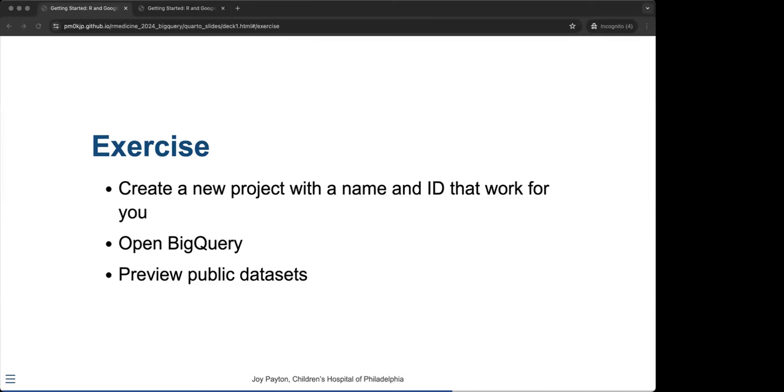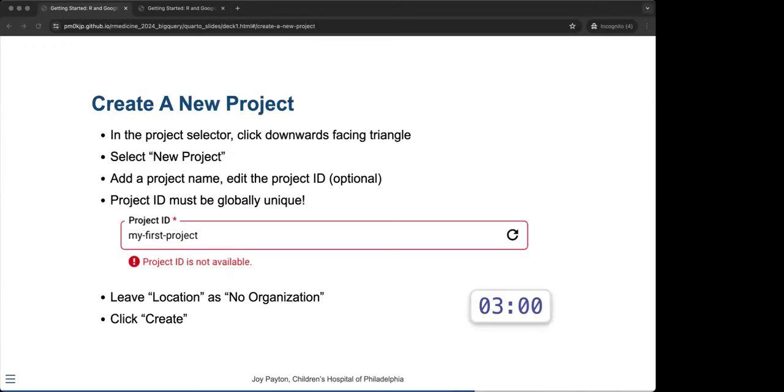Then we'll find BigQuery, open it, assign it as a resource, and we'll take a look at some public datasets. So the project selector, if you remember on your toolbar, that's that little drop-down menu that probably says something like My First Project. I don't particularly care for My First Project as a project name, and usually the project ID is not particularly helpful, or it's not good at reminding me what it is. So I'm going to propose a new project.